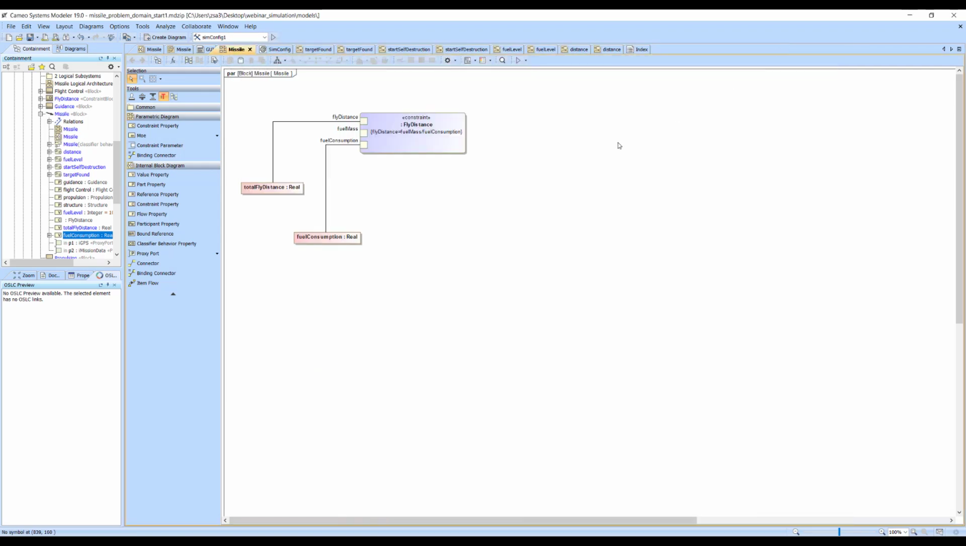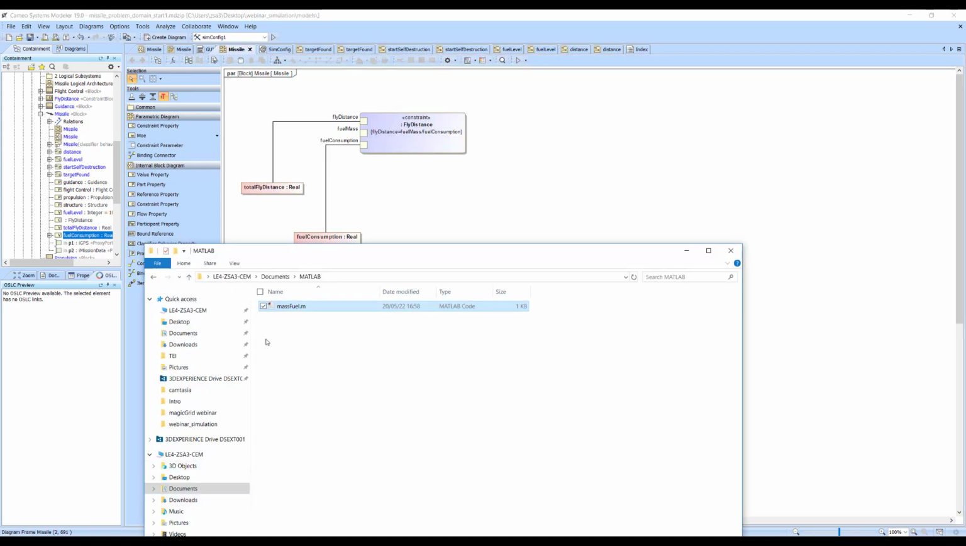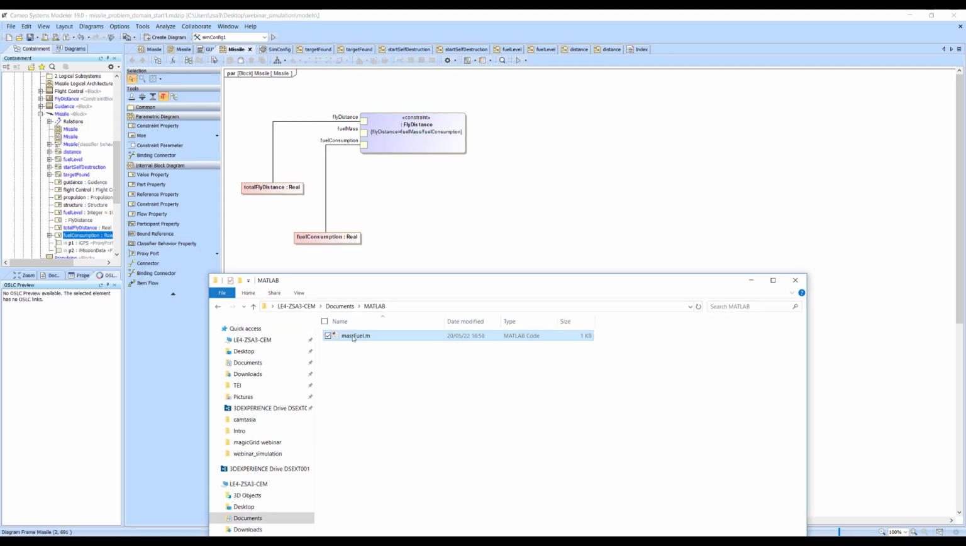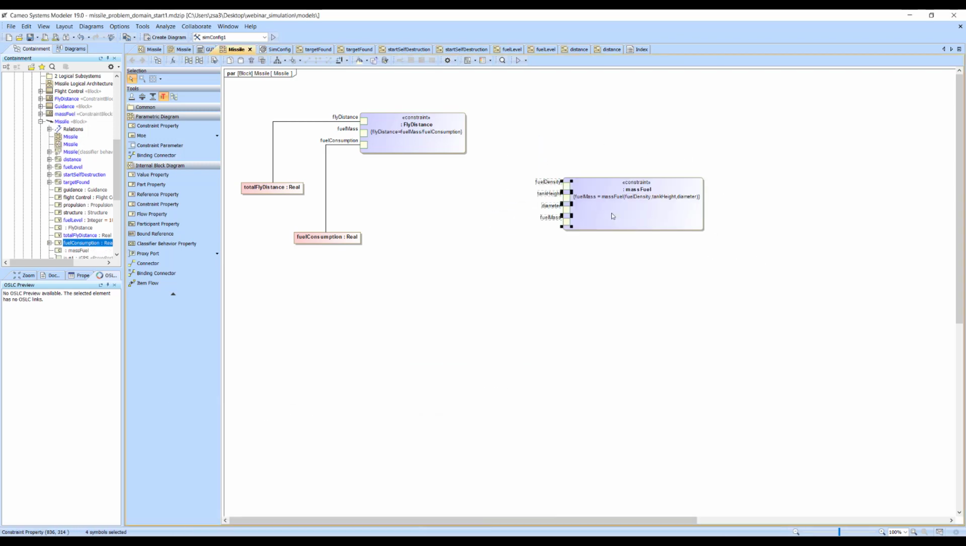The process of that is easy. I need to locate that MATLAB file. In my case, I already did it. So it is here. And I will just drag and drop that M file into the parametric diagram. The tool will automatically parse out that MATLAB file. And we need to connect now the remaining parameters. So fuel mass should be connected to the fuel mass. That's fine.